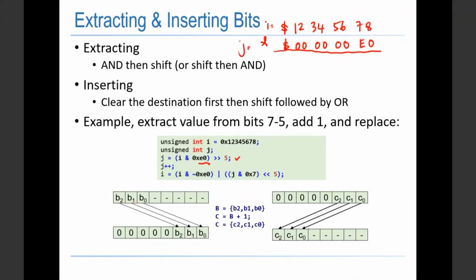To do that, why not we convert this hexadecimal number to binary representation. So 78 is 0111 for 7 and 1000 for 8. What about E? E is 15. 15 is 1110. 0 is 0, 0, 0, 0. So you do the logical AND. So this is what you get. You will get 1, 1, 0.